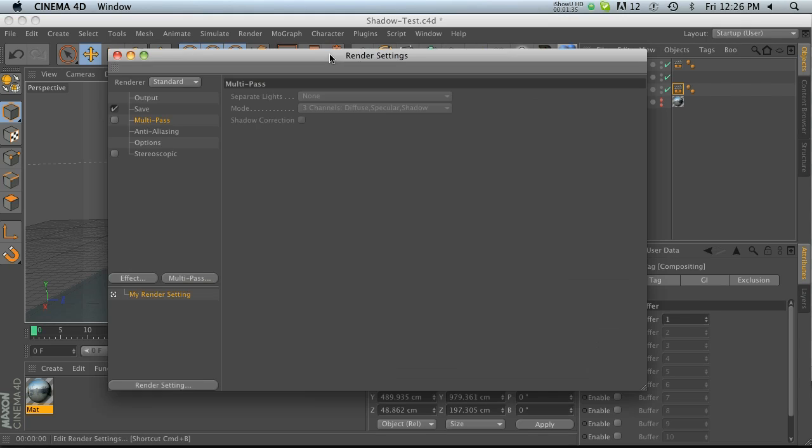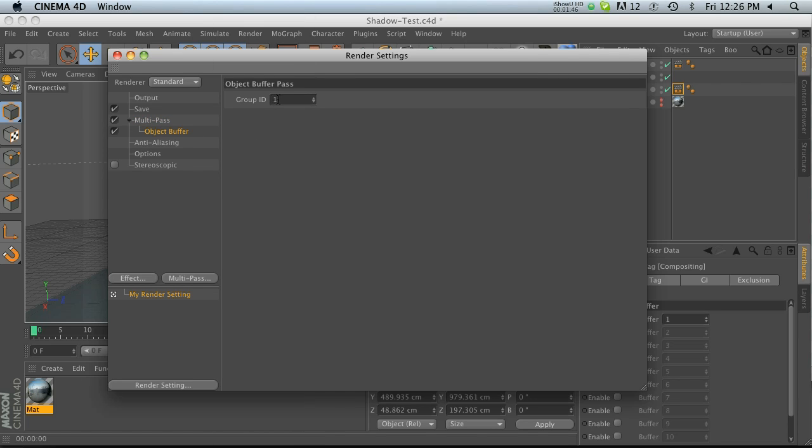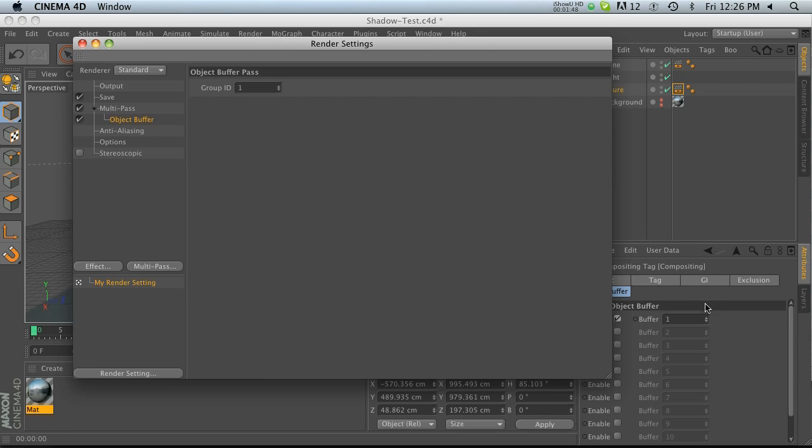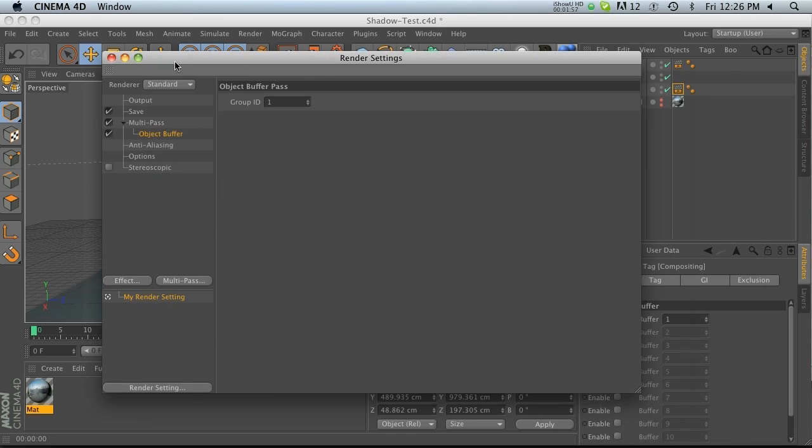All right, so let's head into our render settings and let's check on multipass. And here's our multipass dropdown and all the things that we can choose from. What we're going to want is that object buffer. And make sure that the group ID number is 1 because we set it up to have 1 over here. So that's going to basically give us a black and white image with this guy so that we can cut him out and composite him separately.